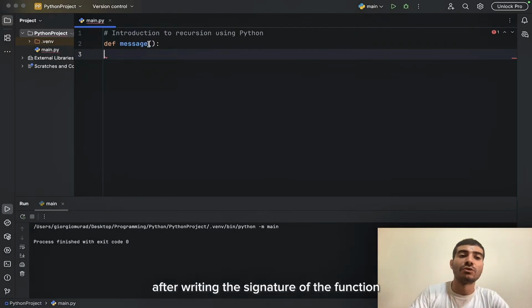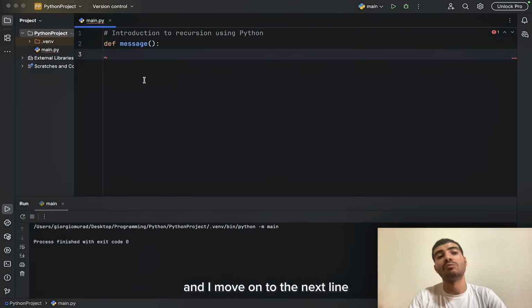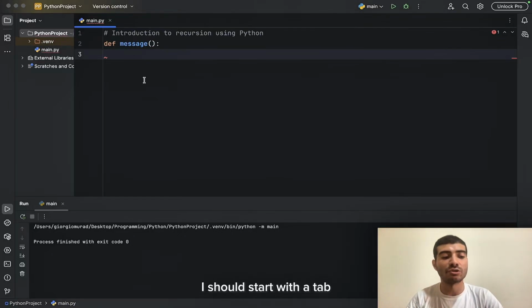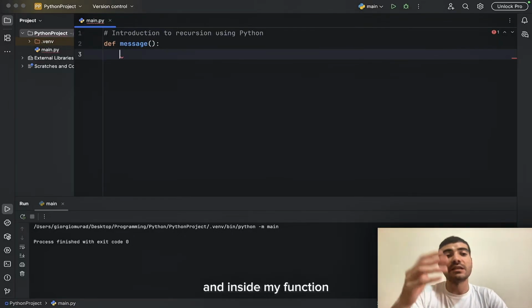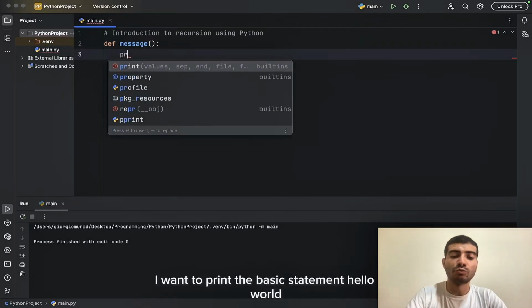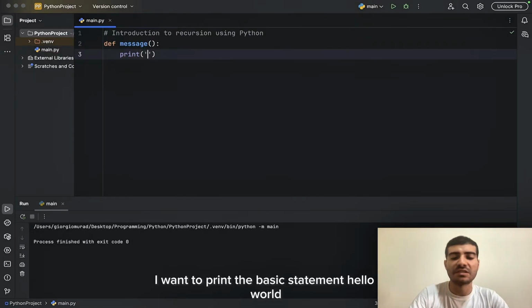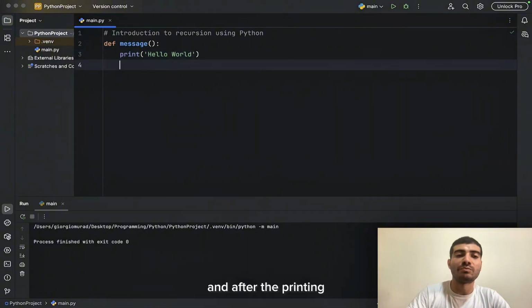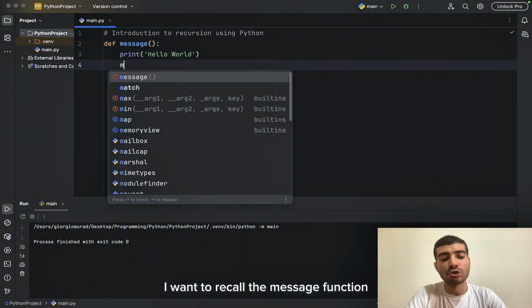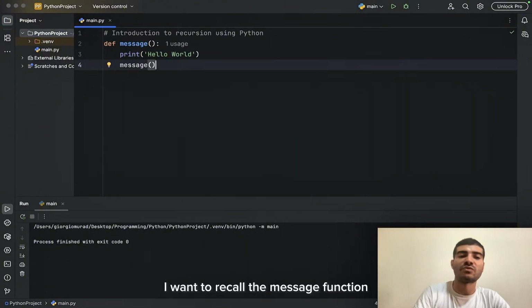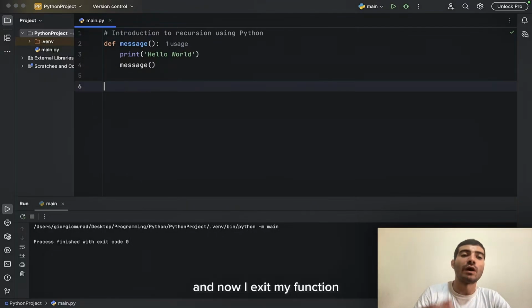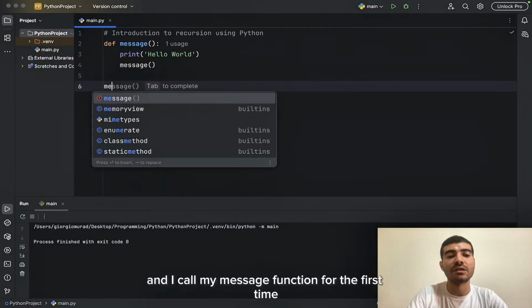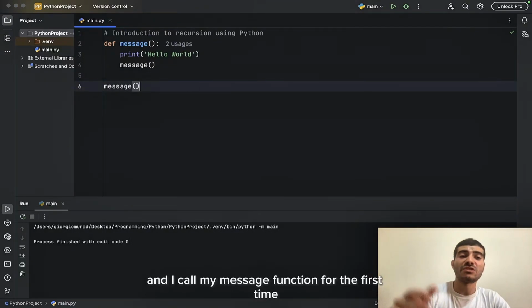So after writing the signature of the function and I move on to the next line, I should start with a tab. And inside my function, I want to print the basic statement, hello world, and after the printing, I want to call the message function again. And now I exit my function and I call my message function the first time.